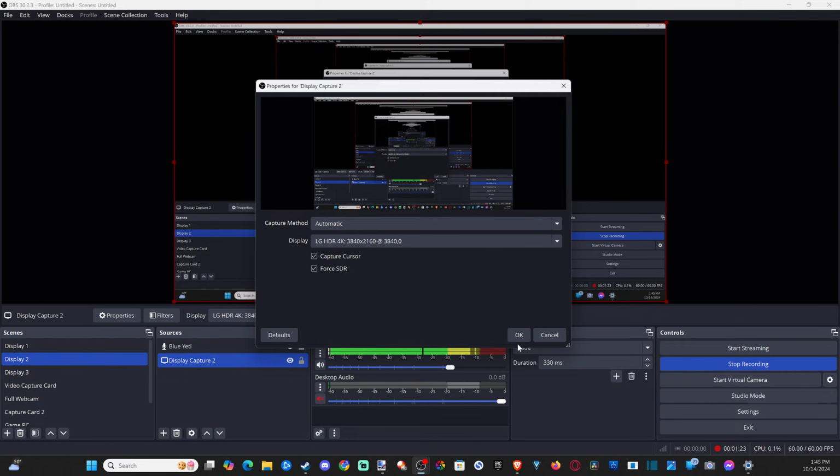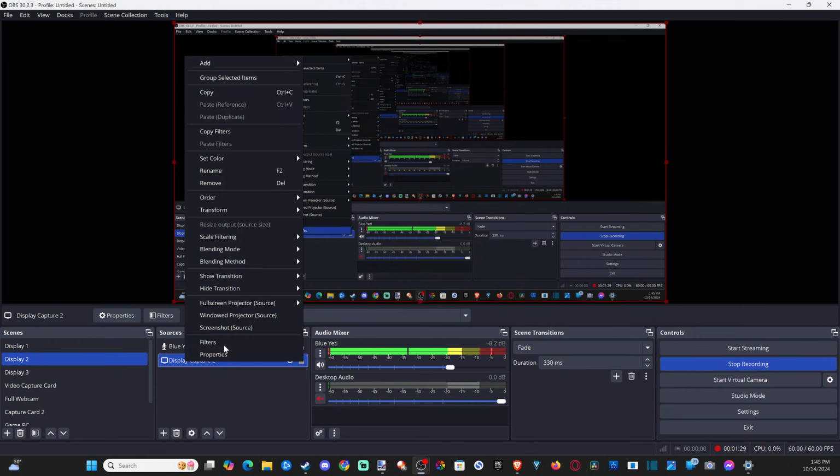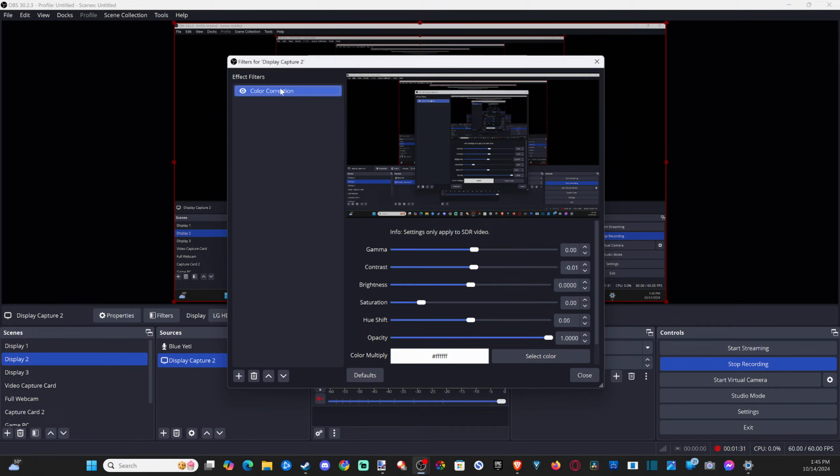Now you won't have HDR on, but you can still go into this here and go to a filter, and you can actually apply a color filter. So go to color correction plus, and it says info, settings only apply to SDR video. So if you're trying to apply a color correction, you won't be able to do that if you have HDR content on. So it's kind of confusing.